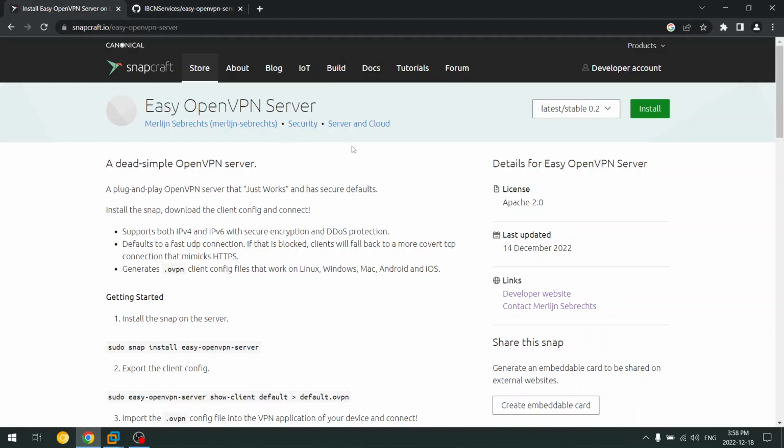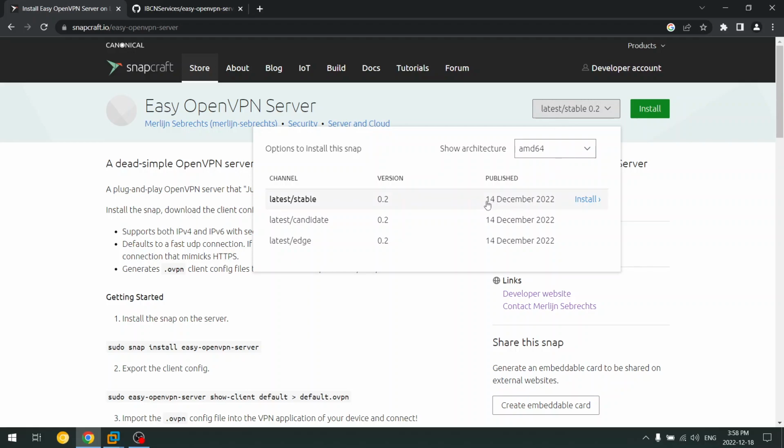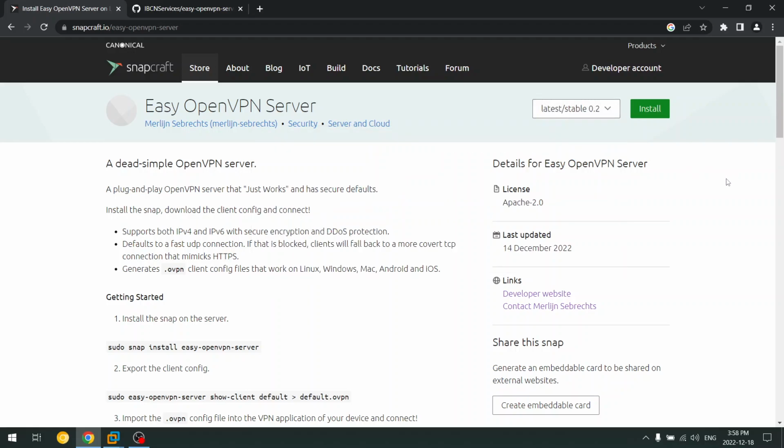The name of the product is Easy OpenVPN Server. This has recently got updated on 14 December, and this is very easy to set up in contrast to other VPN servers. You don't need to create your own certificate authority and all those things which you need if you are installing OpenVPN server without using this Easy OpenVPN server.